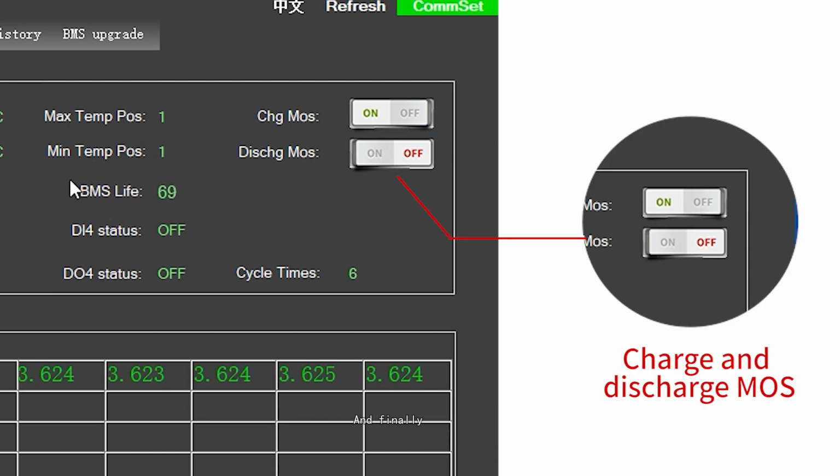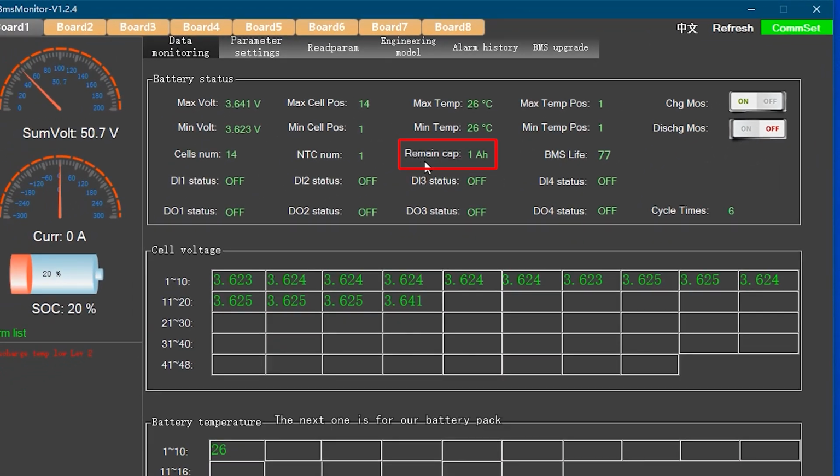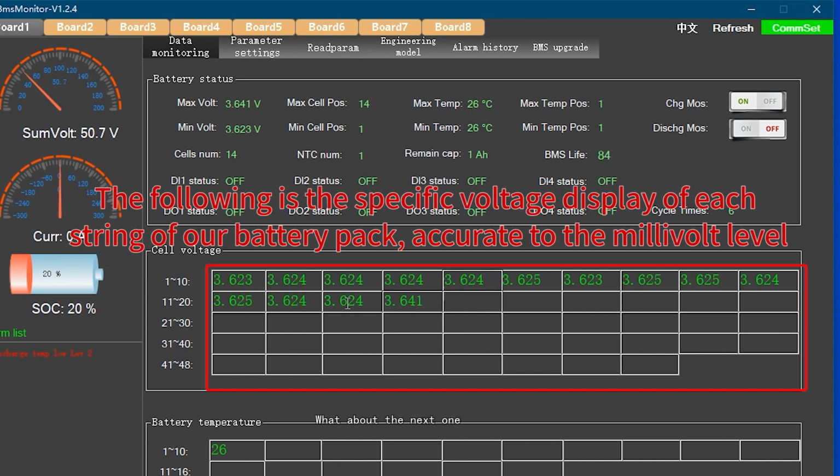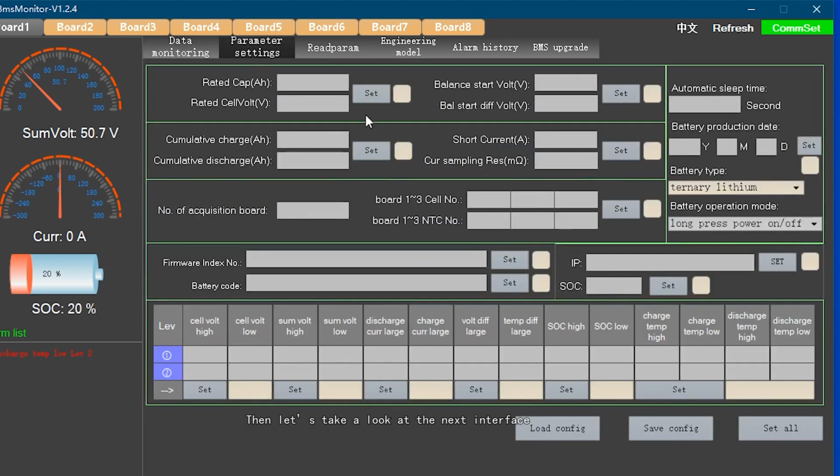And finally, here is a real-time state of our charging and discharging. Here is the remaining capacity of our battery pack. What about the next tab? The specific display of the voltage in each string is accurate to the millivolt level. Then let's take a look at the next interface. This interface is our parameter setting.